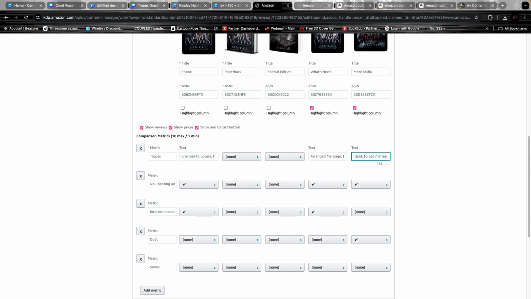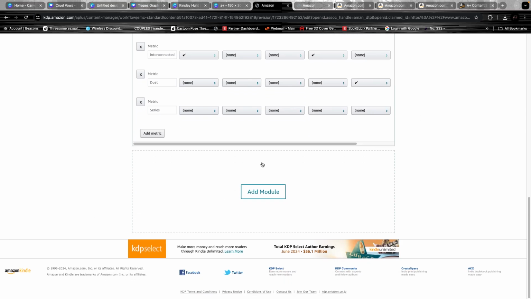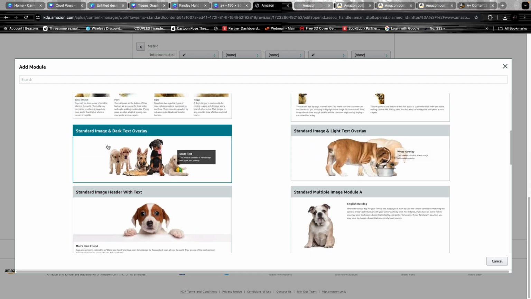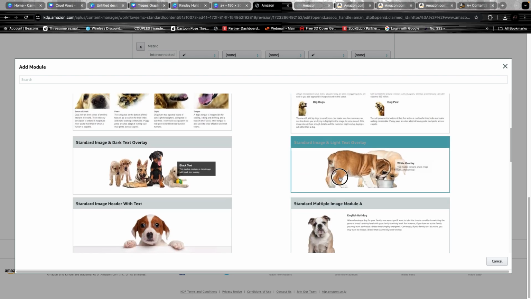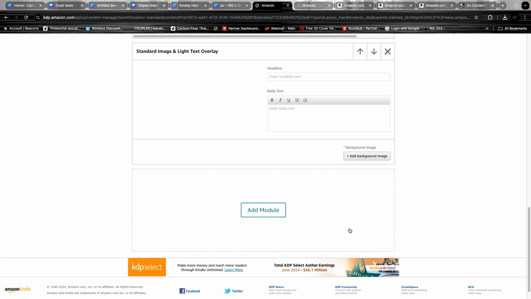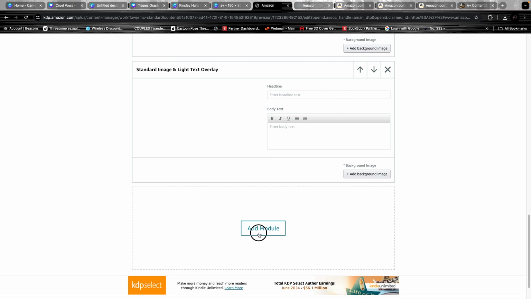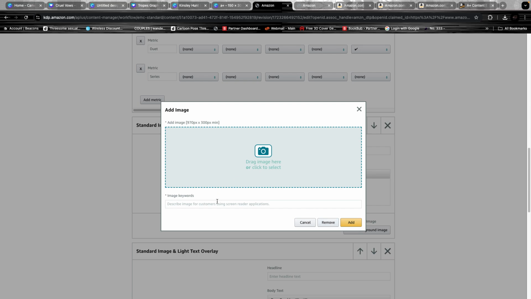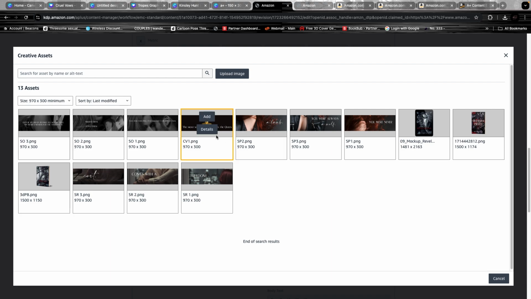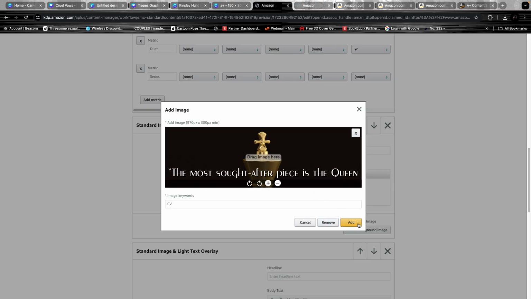I'm just going to fix the thing here. Looks like it didn't put a space between heroin. All right, perfect. All right, and then we're going to go to add module, and we're going to do this standard image text overlay. But we're going to do this one, which is the light text overlay, not the black text. I haven't actually found out if that really matters or not. But this is just the way I've always done it, and it works for me. So I'm just going to put CV for Cruel Vows. Now, these are the ones that look like this, and they're the ones that are split.